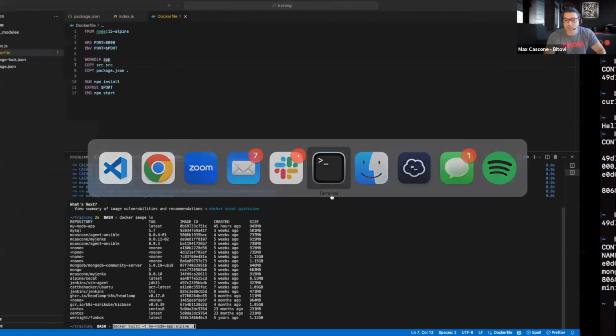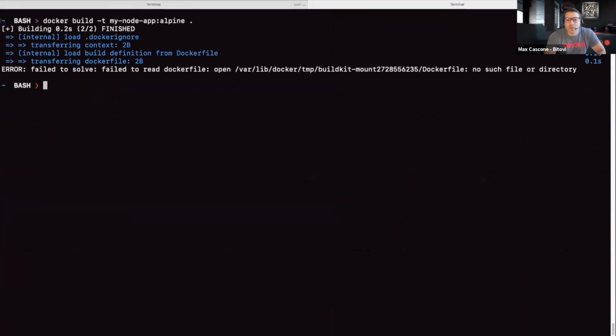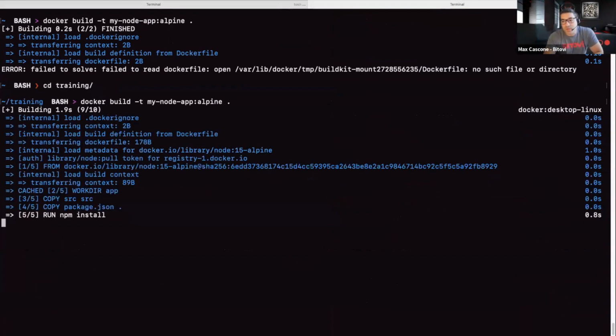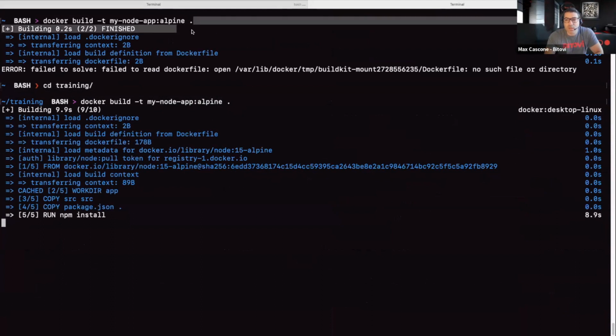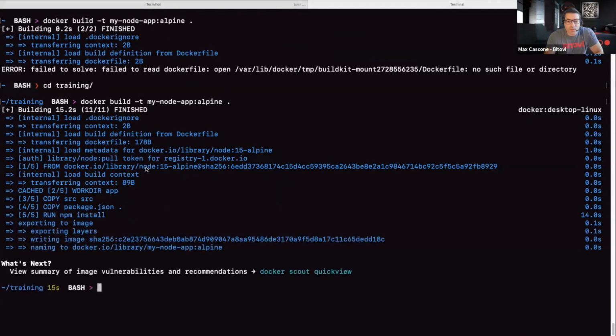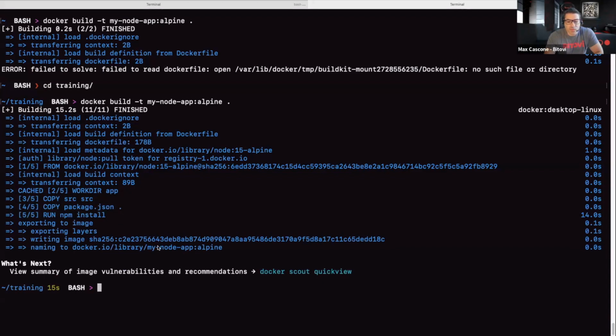I'm going to open my shell so it's bigger. Okay. Failed to read. Oh, I'm not in there. That's an example of not being in the right context, right? I wasn't in the training directory, so I had to go there. So it pulled Node 15 Alpine. We already had cached the layer of changing to the workdir, but we had to rebuild this. So it did that, and it was much quicker.